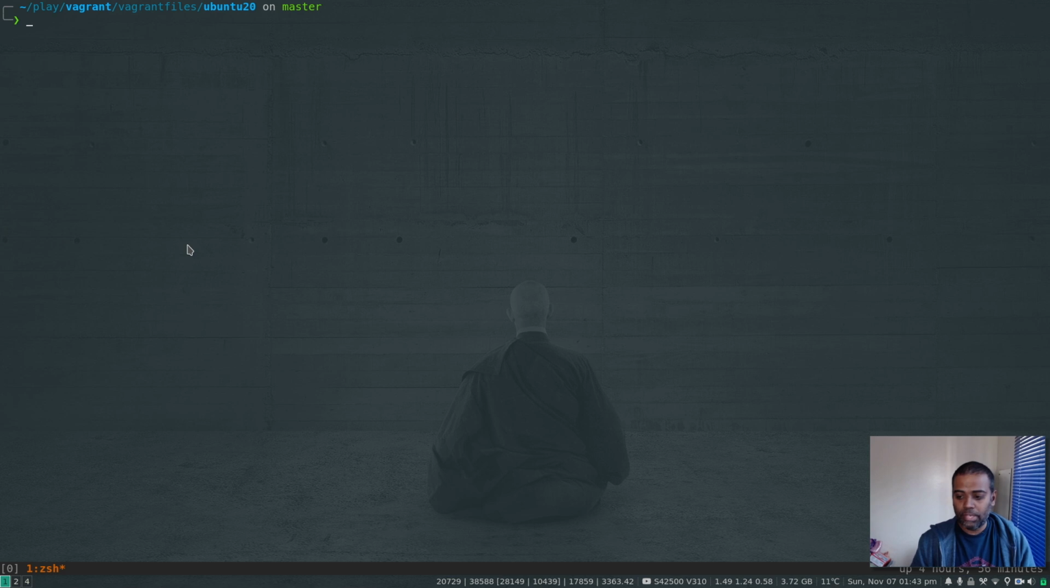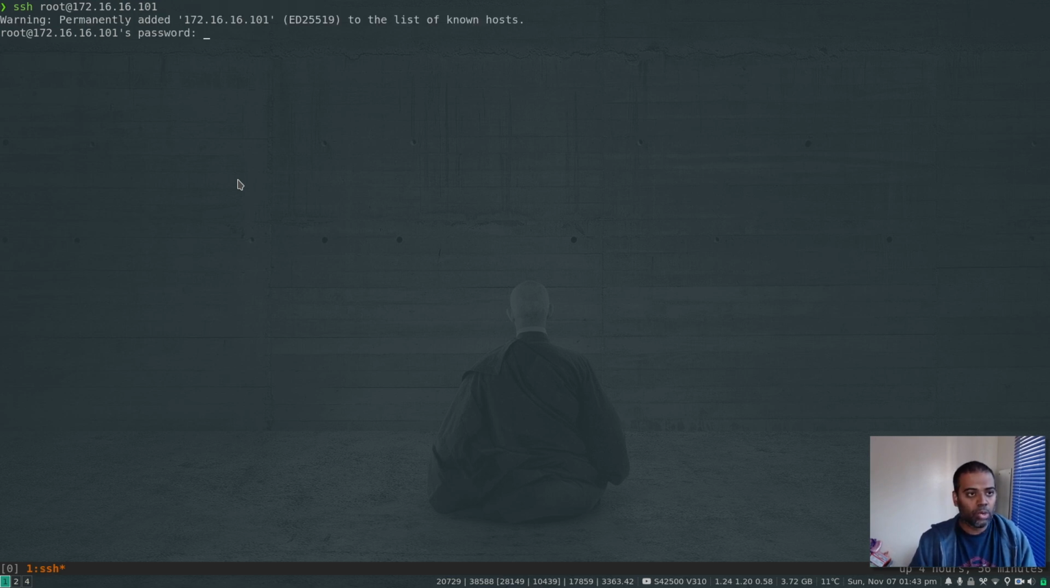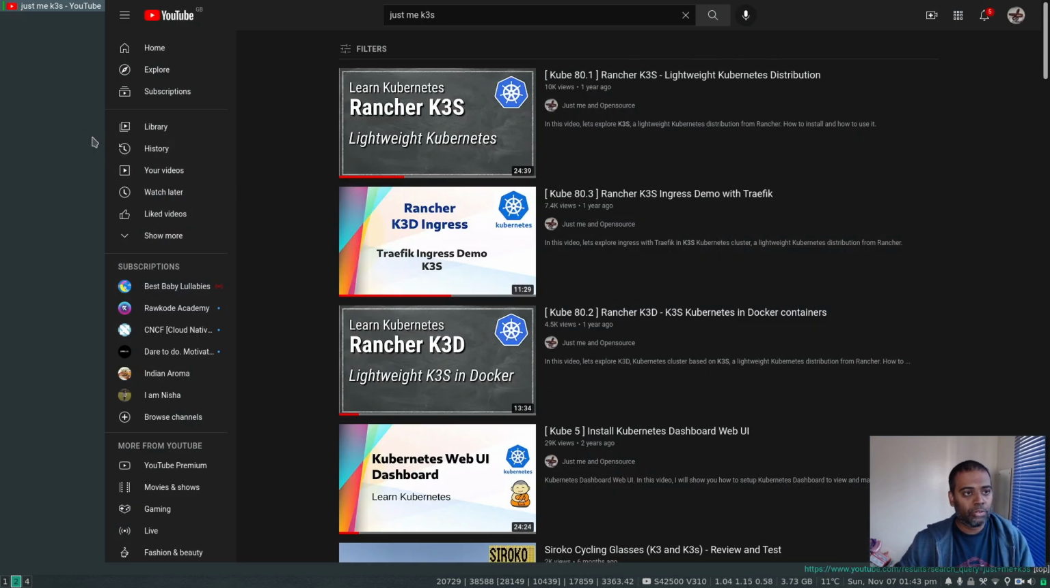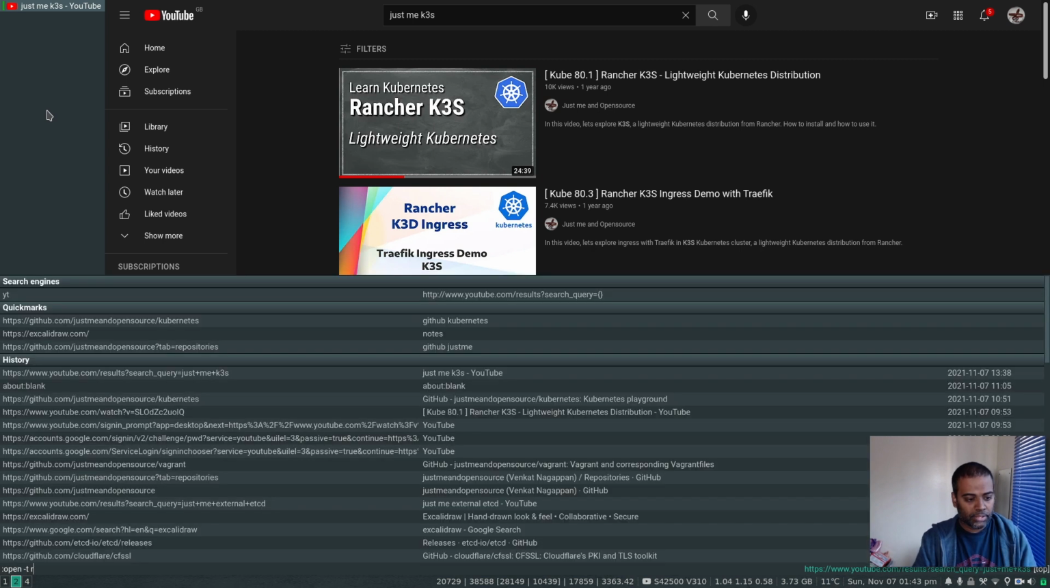Alright, so we have our MySQL database running as a container, and now we are good to set up the K3S Kubernetes cluster. Okay, so let me log into the master node, which is 172.16.16.101. The password is admin. Alright, so we are inside our Kubernetes master node where we are going to use K3S to install or provision our Kubernetes cluster. So for that, I'm going to refer to the K3S documentation.